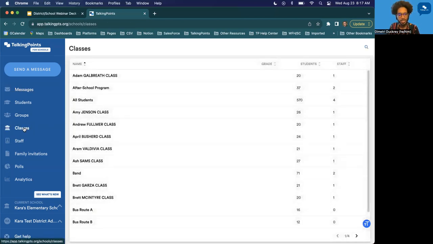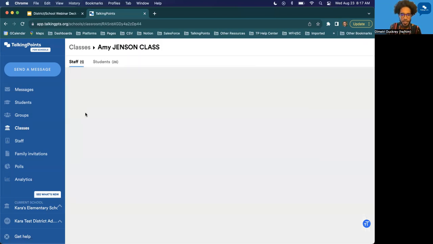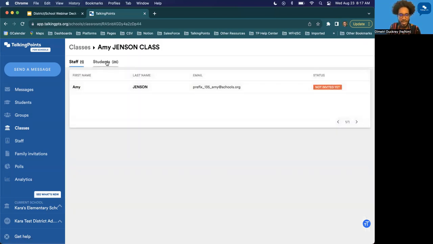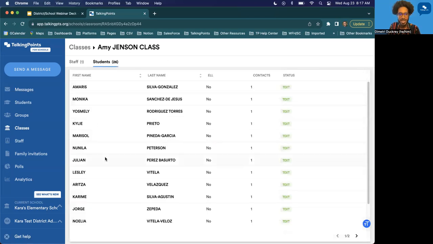So for example, classes are going to be coming directly from your student information system. So either through that nightly sync or through that CSV upload. So if you click on one of these, you'll be able to see the staff member that has access and all the students that are connected to that class.